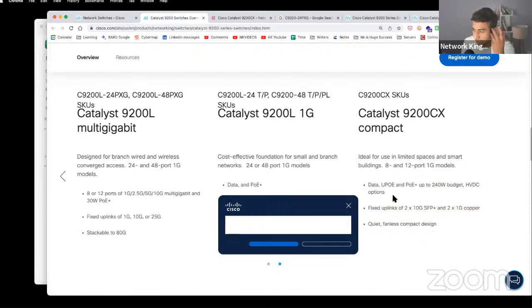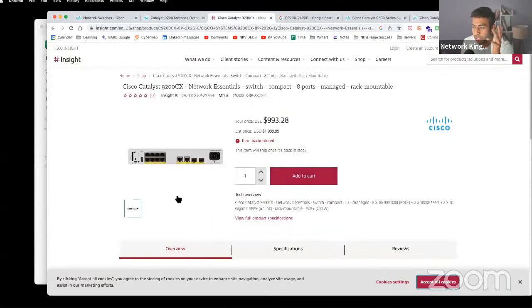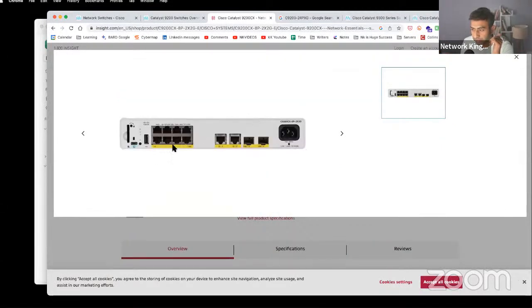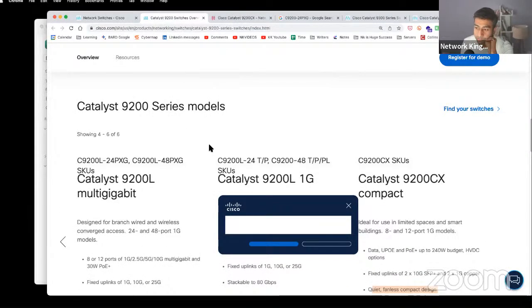Fanless means it does not have a fan. So it is not for a very big production network. It is for normal kind of small scale businesses. So you can see this is the 9200 CX, the smallest model of the 9200 series. Okay, this is how you understand the product.